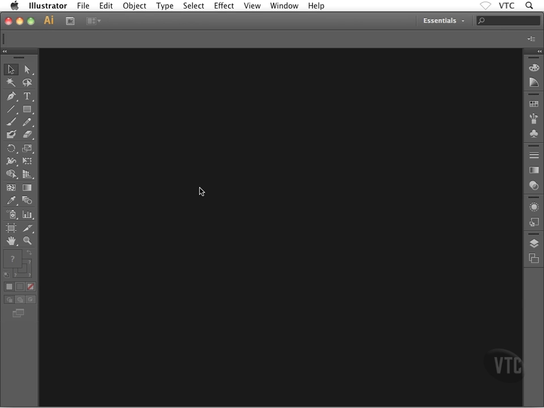Now, I'm running the latest version of Adobe Illustrator, Illustrator CS6. If you have a previous version of Illustrator available, don't worry. Everything that we're going to do here will work just fine for you. I want to make sure that this works for as many users as possible. Okay, so we're going to be making use of some commands and features and so on that are available in all versions of Adobe Illustrator.